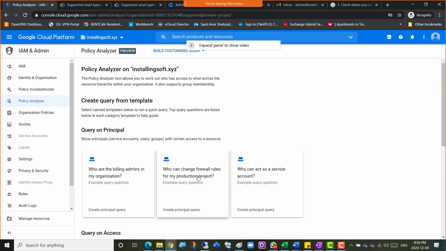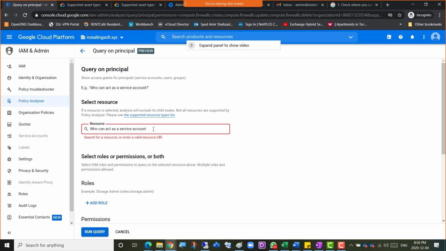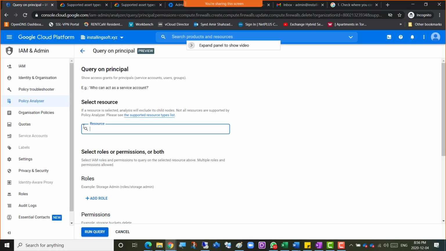I'll cancel out. So create a principal query here. Who can change firewall rules? Example query question, and who can act as a service account. So if I go for the next one, it also just shows the same thing. Show access grants for principals, service accounts, e.g. who can act as a service account. So I'm just gonna copy this as well, but this is the only place where I can put it, but then it says, hey, it's a URI that you need to put, not some statement here.